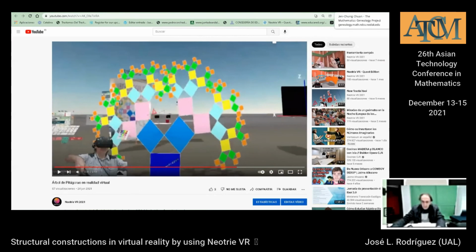Well, I just want to mention our Erasmus project, Geometricians Views, in which we are using Neotri. And also, if you are interested, right now there is a version of Neotri on the Oculus Quest, which is quite cheap because it doesn't need any computer. So very easy to manage and very cheap, if you want to use it in your high schools.